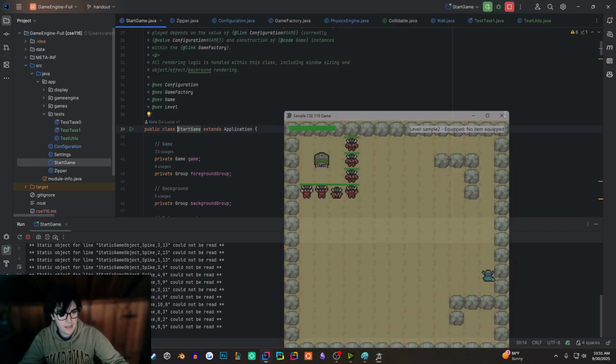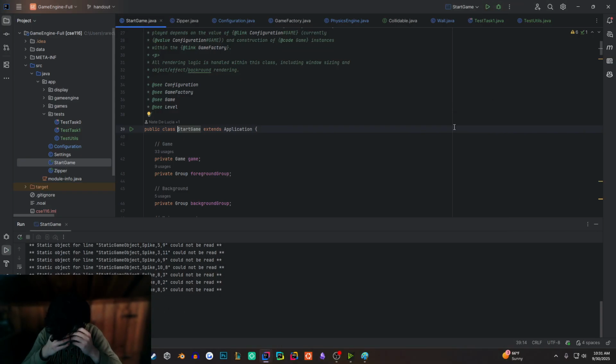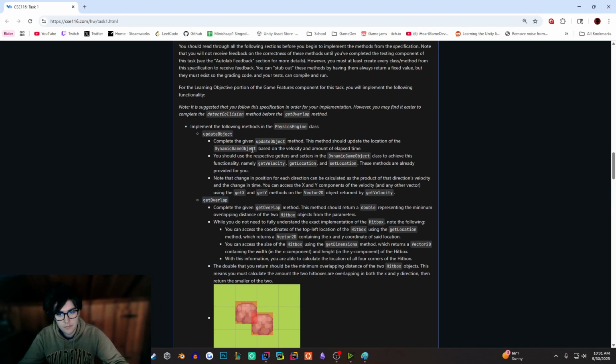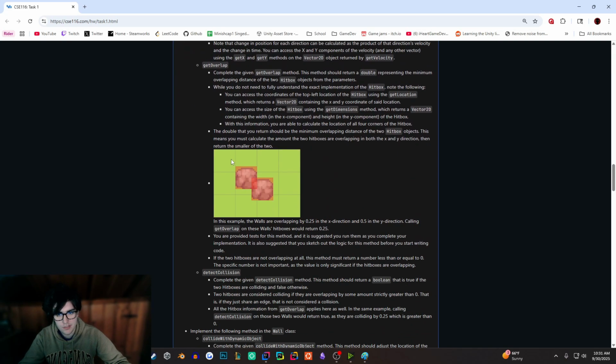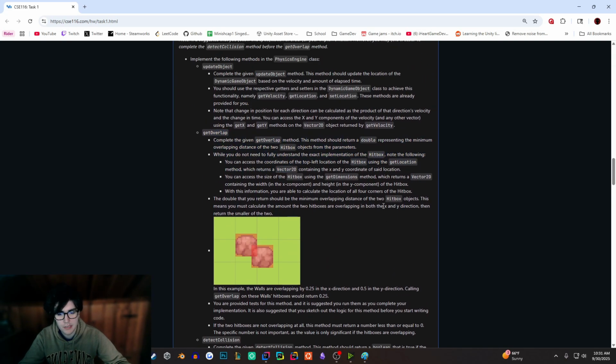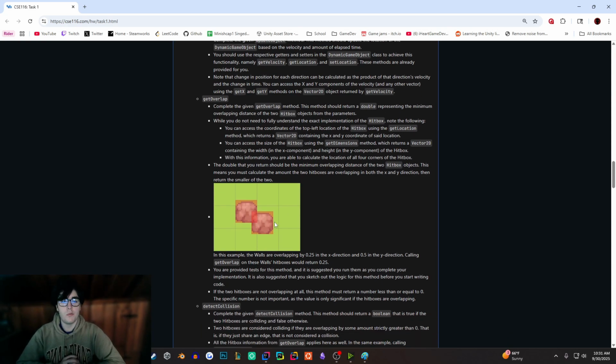So how do we do this? Now let's look at the doc. I've been told there might be a few changes to the wording to make this a little more clear, but we're going to describe this in a way where we're going to be able to talk about it no matter what. Okay, so we have to complete the given getOverlap method. Now, as we can see with this picture here, we want to return a double, so I'm reading right from the doc here, representing the minimum overlapping distance of the two objects.